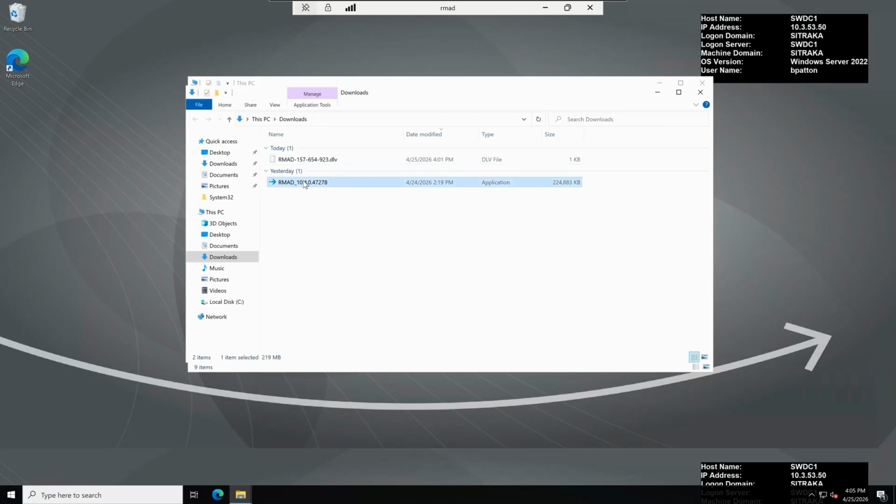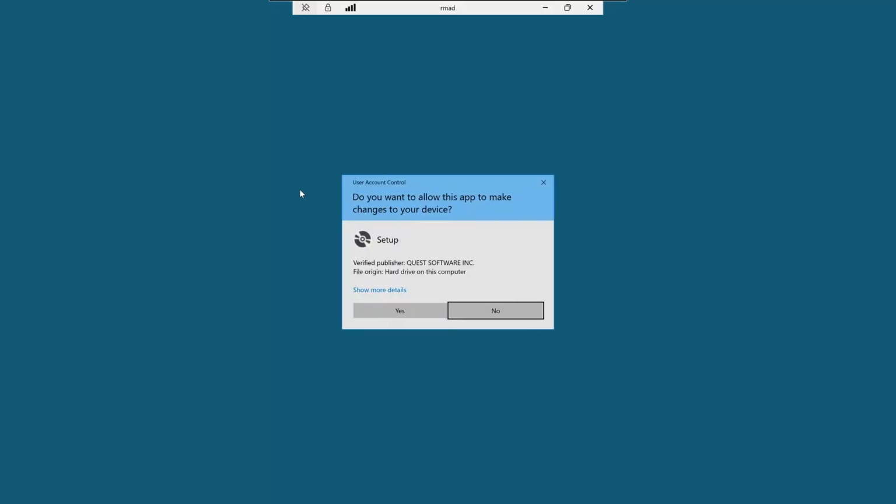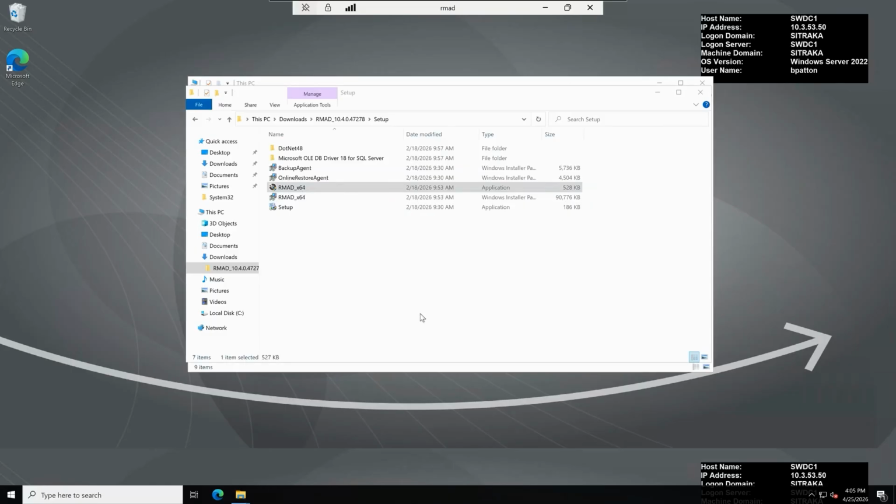After downloading Recovery Manager, log in as an administrator and extract the files. Once the files have been extracted, go to the subdirectory and click to install Recovery Manager for Active Directory.